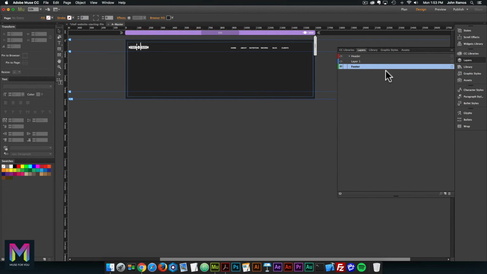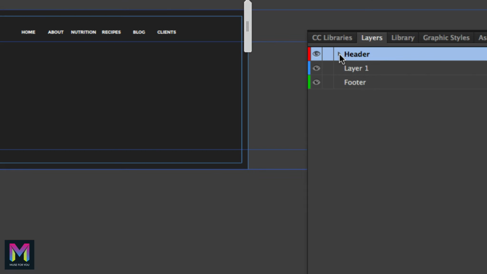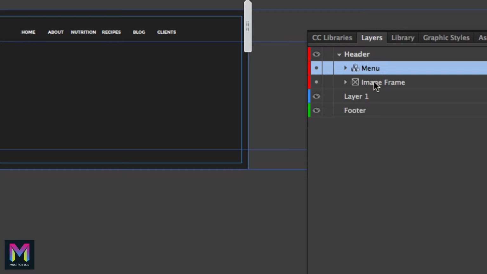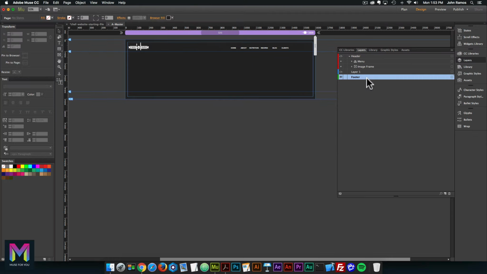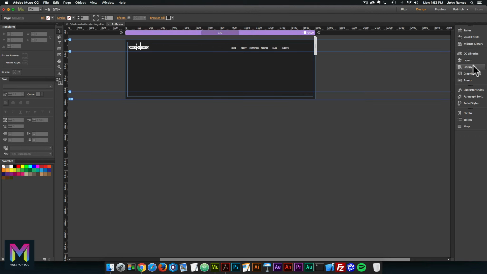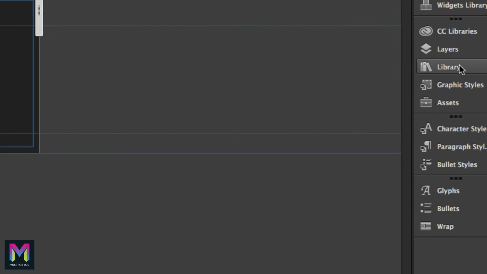So that was the first thing we should have done. I kind of skipped over that part, but just make sure that your layers look like this. So we have the header layer, and we've already added the menu and the logo. We have layer 1 and then the footer. All right, so now that we've done that, let's add the contact button. Okay, so to add the contact button, I'm going to go to the library panel and open the library panel.